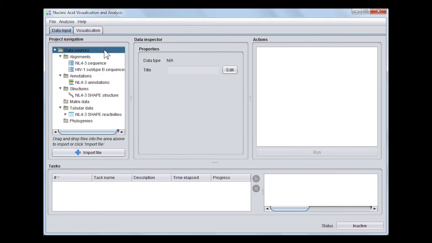Once NAVA has completed importing these 5 data files, they will appear in the project navigation panel on the left-hand side of the application. Every time NAVA imports a data file, it will automatically detect the file format of that file and categorize it into one of 6 data categories. Data files that have been imported into NAVA are no longer considered data files, but are rather considered data sources, because NAVA uses its own internal representation to represent those files.